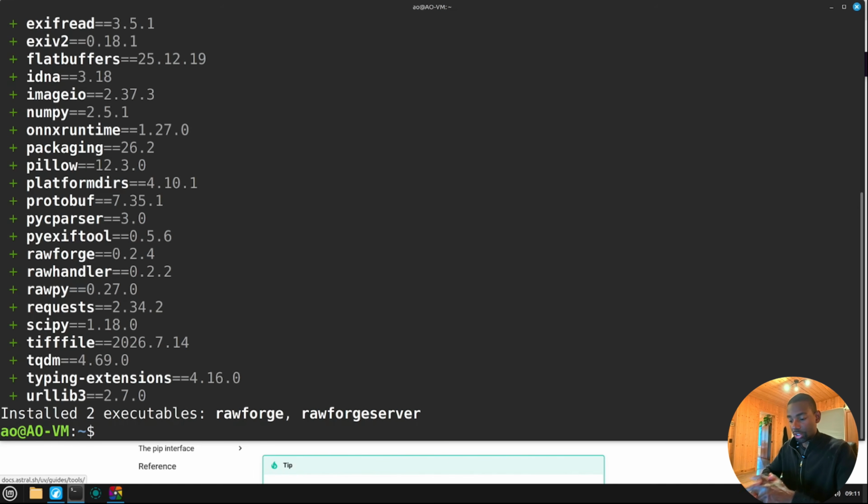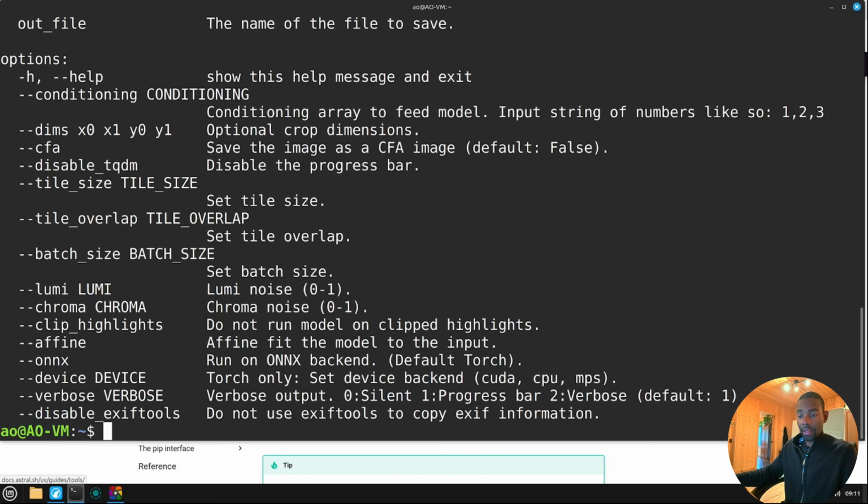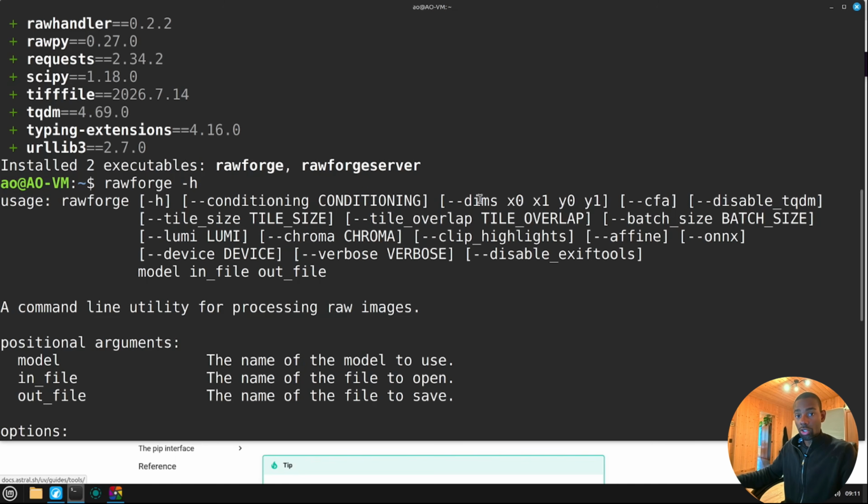Once RawForge is installed, you can type rawforge -h and run it, and then you will see the help page. So when you see this, it means everything has been installed successfully. If it doesn't work, then you will see errors and stuff like that.